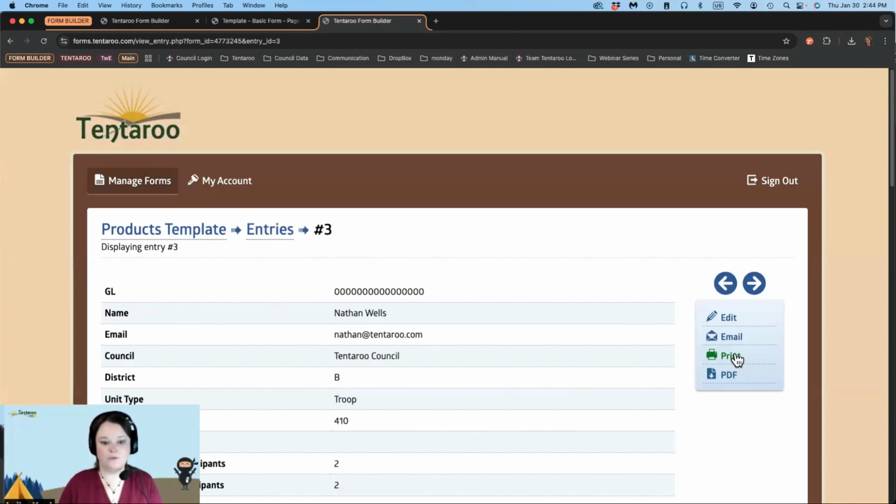You can also print the entry for your physical records or as a receipt when users pay in the office, or you can download a PDF, which is another way that you could get your updated data out to the user.